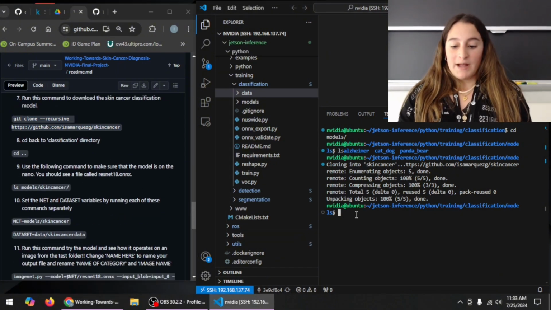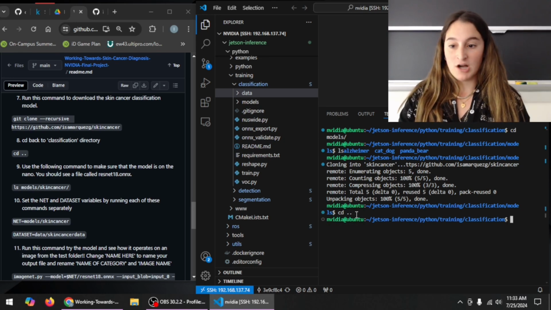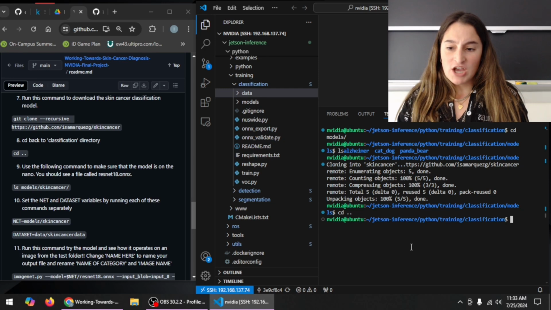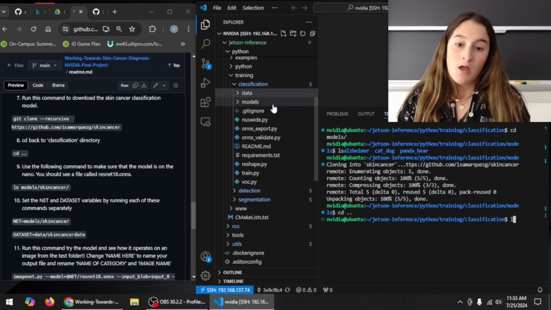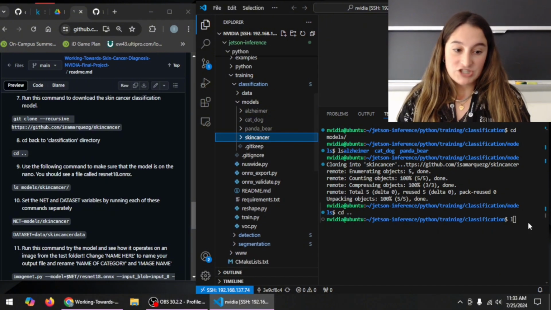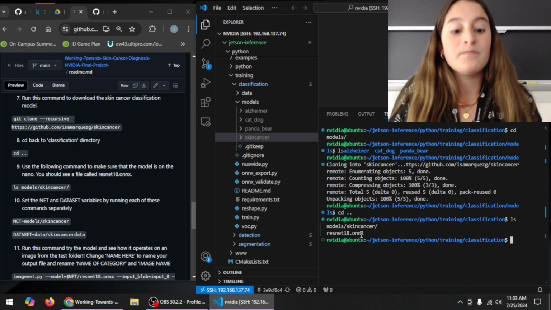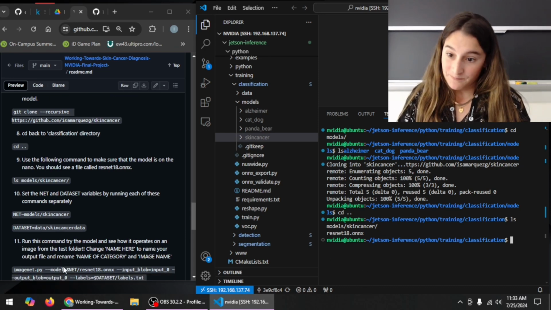So now we want to go back to our classification repository by doing cd .. And then just to check if the things downloaded properly, first you should see a new model here called skin cancer. But just to check it, you can do ls models skin cancer, and you should see a ResNet 18 file, which is our trained model.